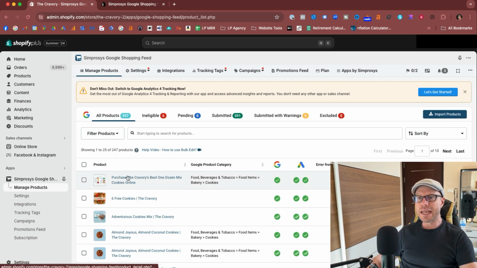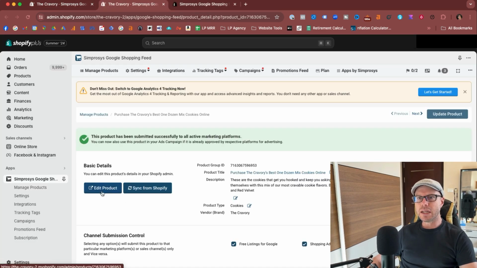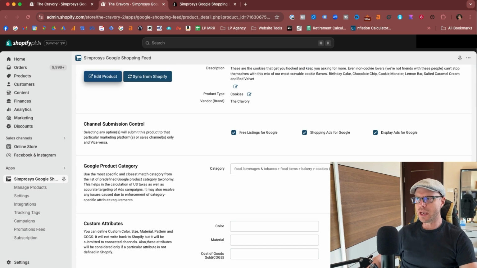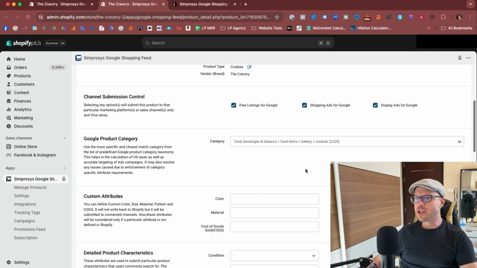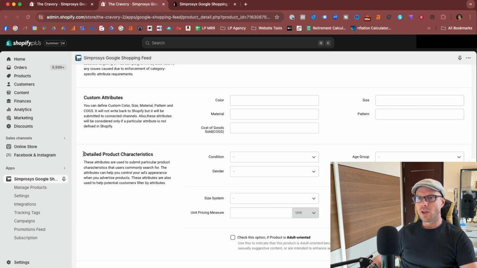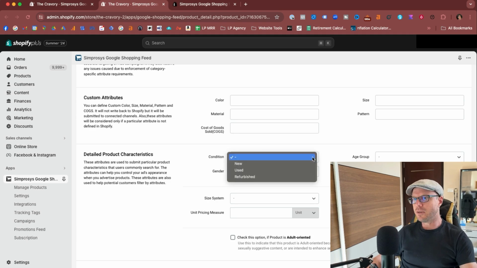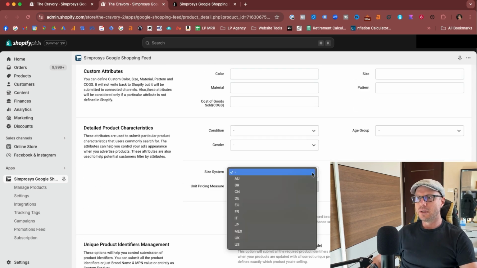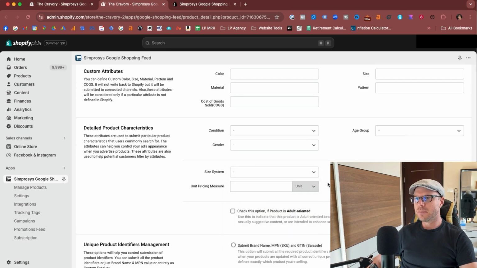You can also click inside each product, and you can edit each product directly here. You can select edit product, and as you scroll down, you can see the channels that you're currently advertising on, the Google product category, which can also be changed if this is not 100% correct. We've also got some custom attributes here. If you have a fashion or apparel store, this is pretty important to fill out. Also, it's good to fill out your cost of goods sold. This is excellent if you want to determine what your profitability is within Google Ads. You also have your detailed product characteristics, like if you need to put new or whatever in here. If you need to have the condition as new, what age group, the gender. You also got size systems, prices and units, weights.